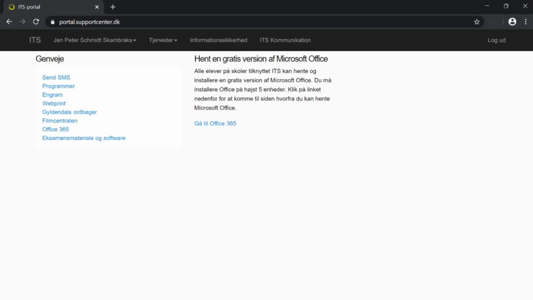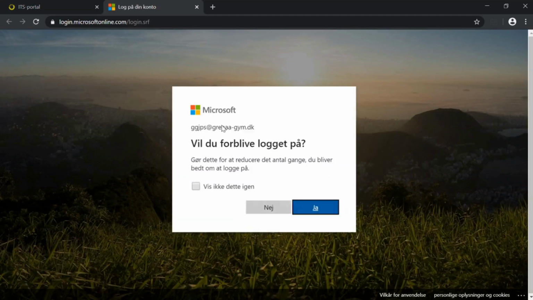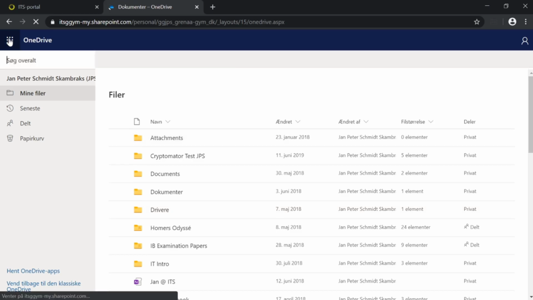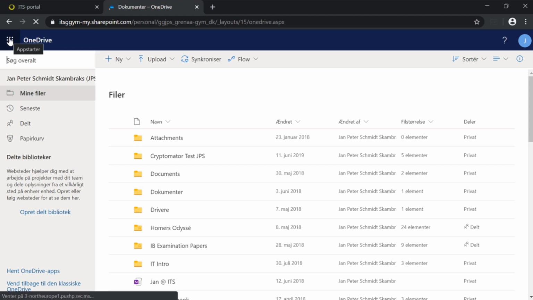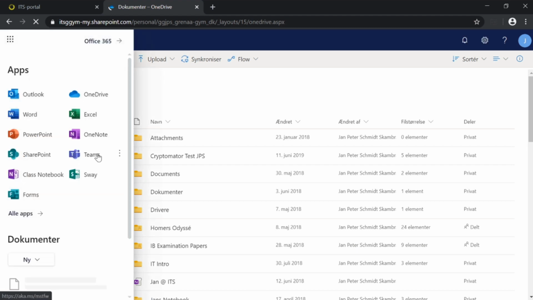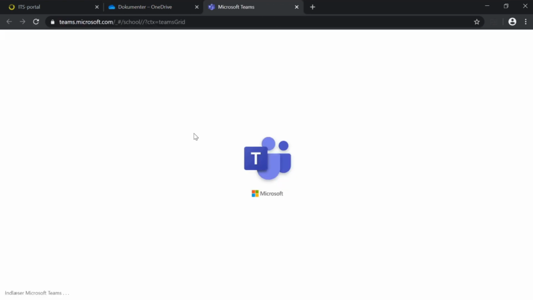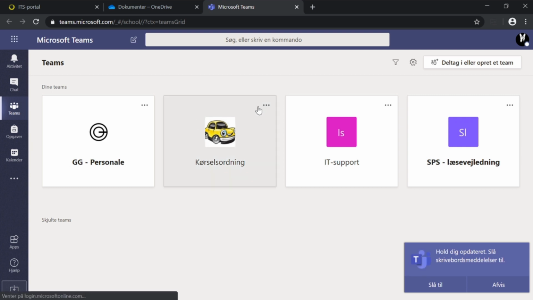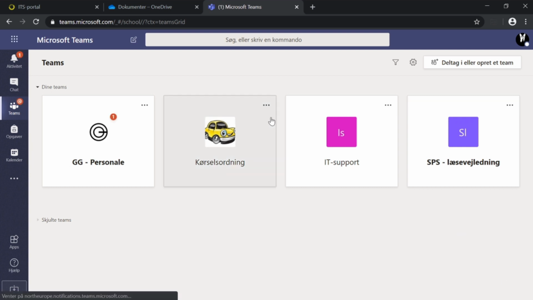Once inside the ITS portal, you have to press on Go to Office 365. You navigate up to the left bar up here in the left corner and press on Teams or open a new tab. And here you see the online environment of Microsoft Teams.